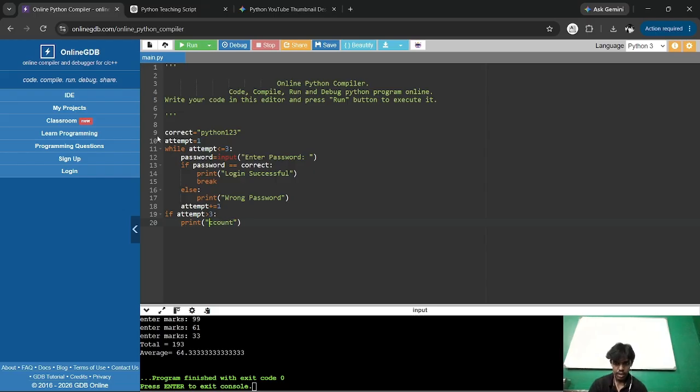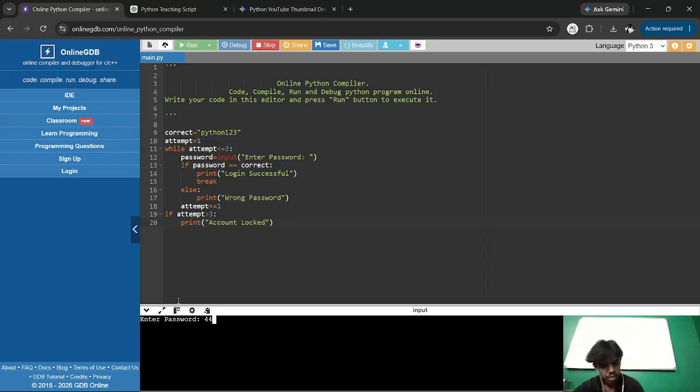Let me print A as capital account half as display. Let me run this. It is asking a password, so I will write anything. Wrong password entered, again wrong password entered, and again wrong password. So the account got locked.